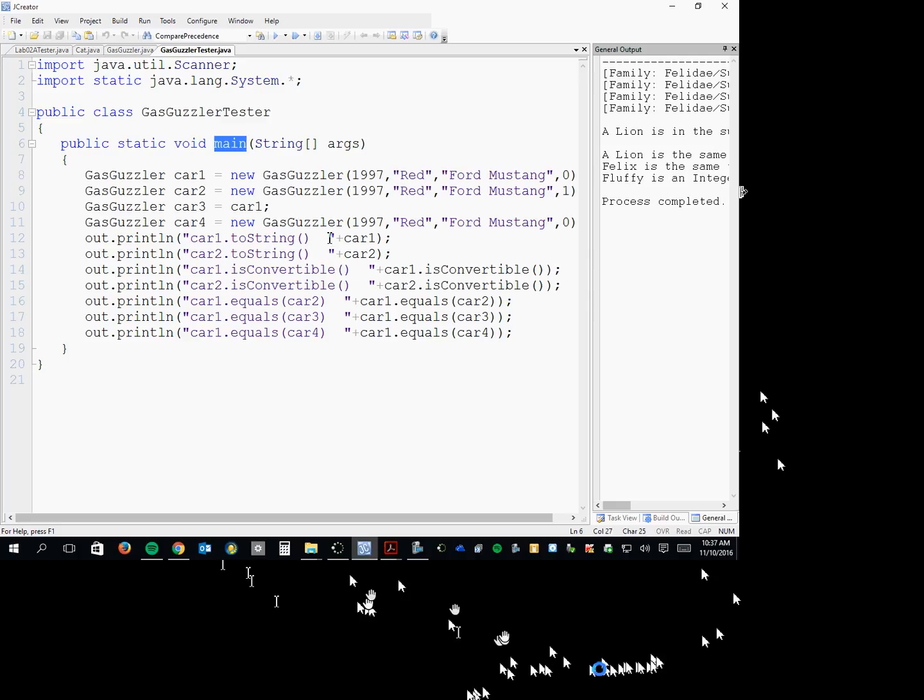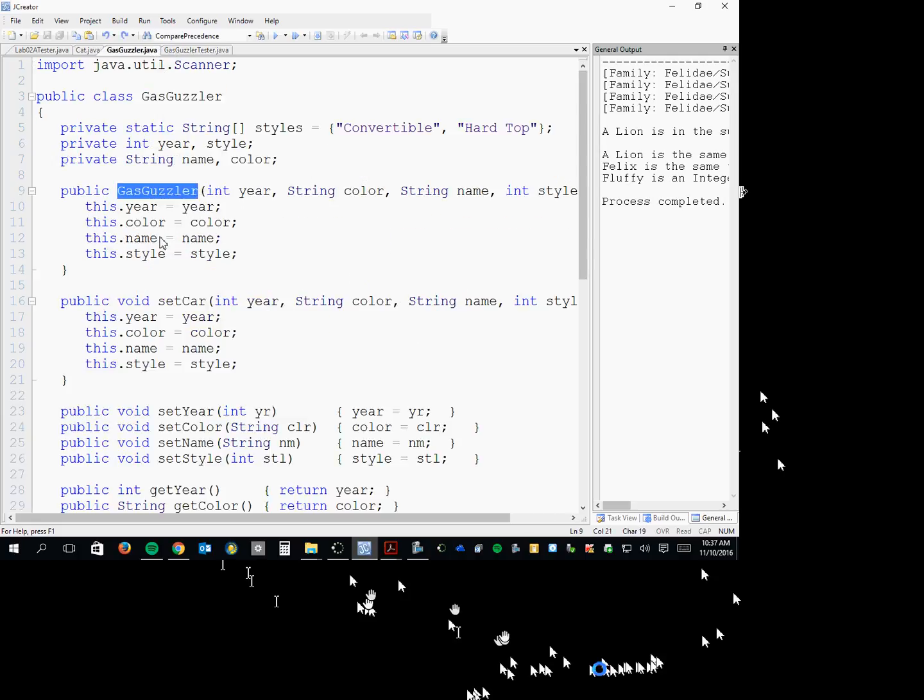So, first of all, how many different gas guzzler objects did I create? 4? 3. There are 4 variables, yes. But how many times do you see the constructor being called? Only 3. It says new gas guzzler here, here, and here. And once again, we're calling this constructor that we created right here.